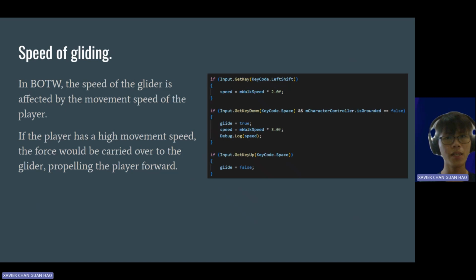The speed of the glider is also affected by the movement speed of the player in Breath of the Wild. If the player has a high movement speed, the force will be carried over to the player, propelling the player forward.